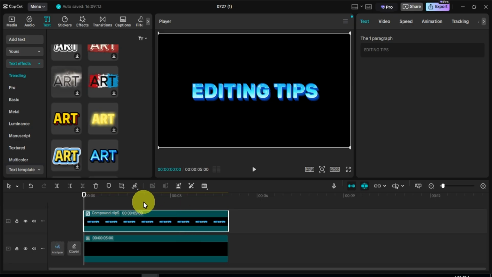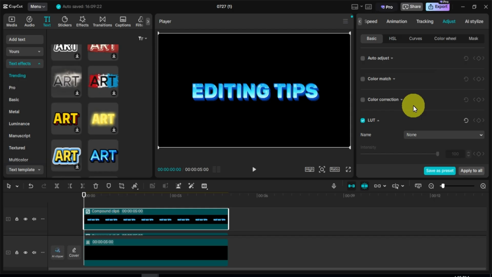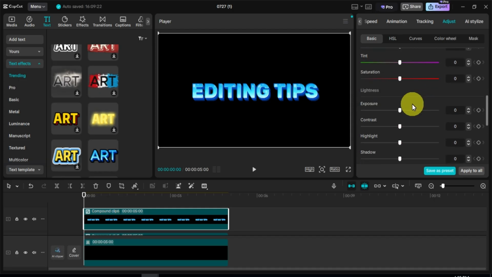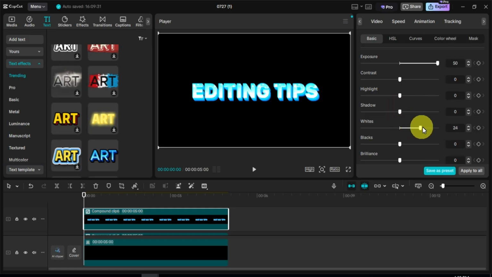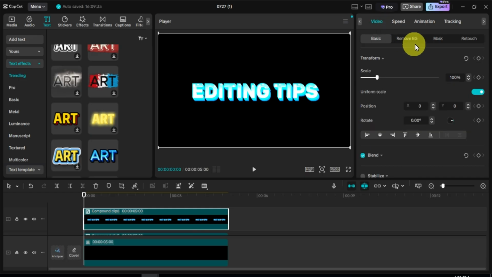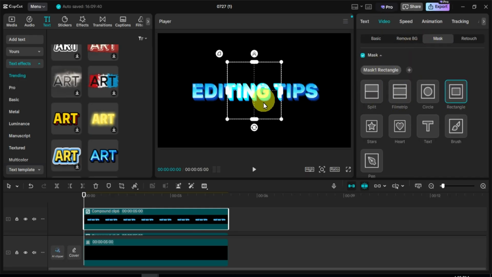Select the duplicated clip and go to the adjustments. Set exposure to 50 and whites to 44. Then go to the mask section and apply a rectangular mask and set feather to 15.